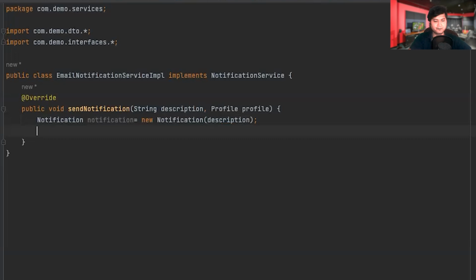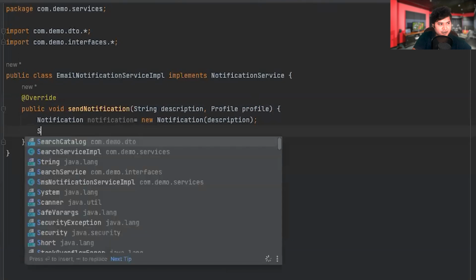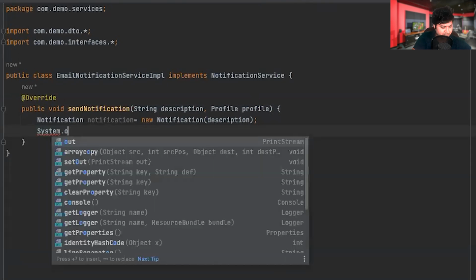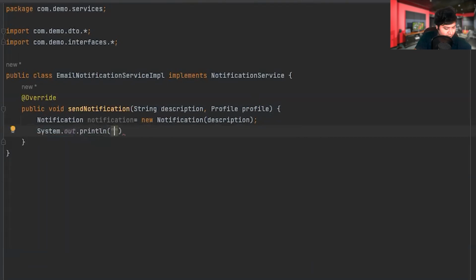Okay. Now we want to send this notification to a certain email. The email is present in the profile, so you can handle it. For now, we are just printing it. You can have all the logic of sending the notification right here. The same way we can have it for SMS notification also.